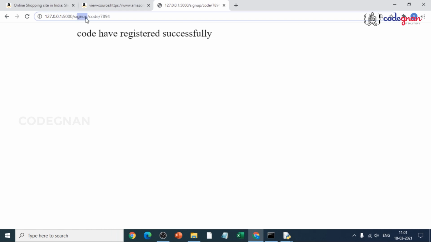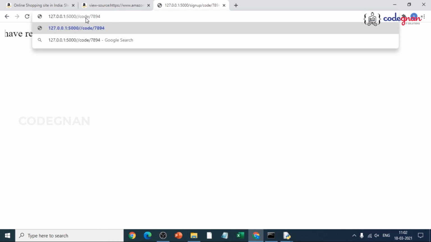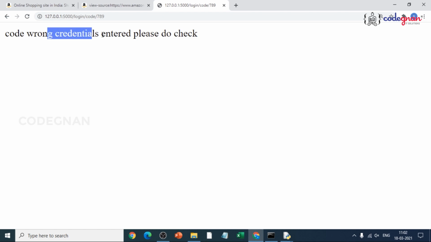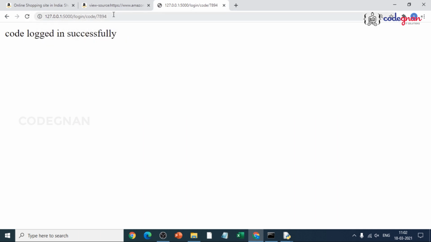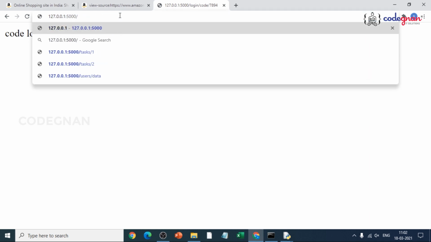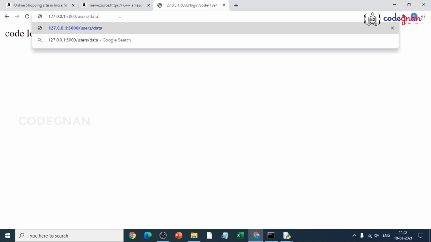And if you want to log in, let me give a wrong password. I'll just give 789 only. Code, wrong credentials, please do check. We are giving a warning here because we gave 789, because you know it, right? We are giving the password in that. That's it. Now, when you go to users data, you could see these particular details have been entered.